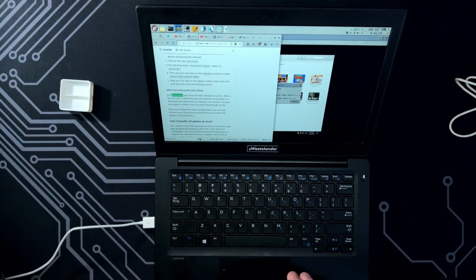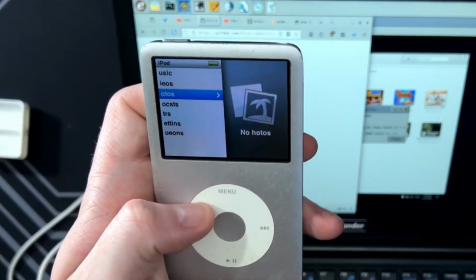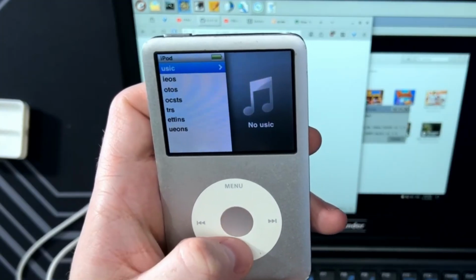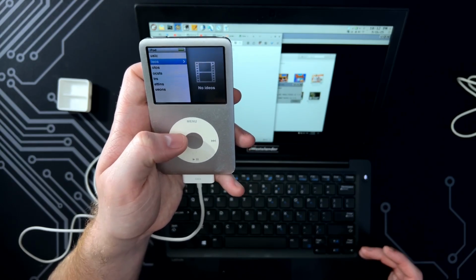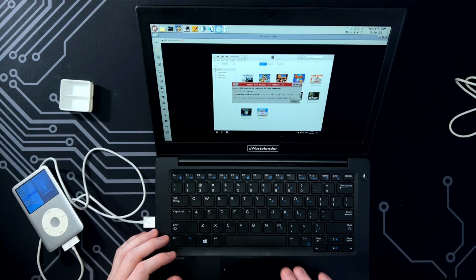Some games are only compatible with the 5.5 video. Oh my gosh. Well, that doesn't look great. We got no Hotos. We got no Uzik. No Eos. No Idios. I feel like an idiot. So now you just don't want to connect at all? Is that it? Well, maybe I should try the 5.5 again.